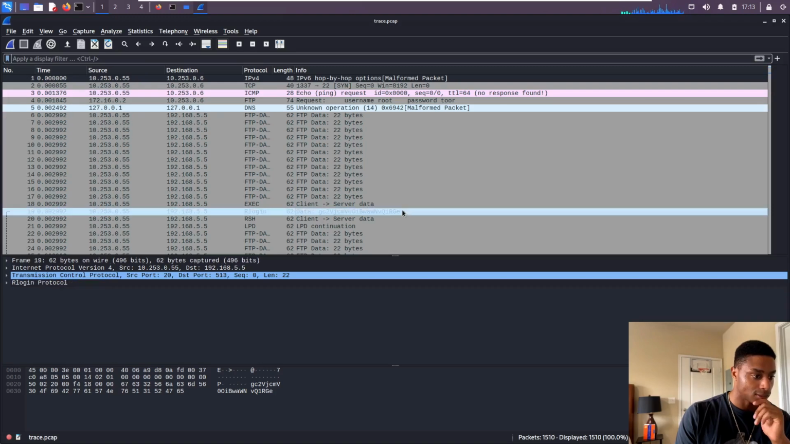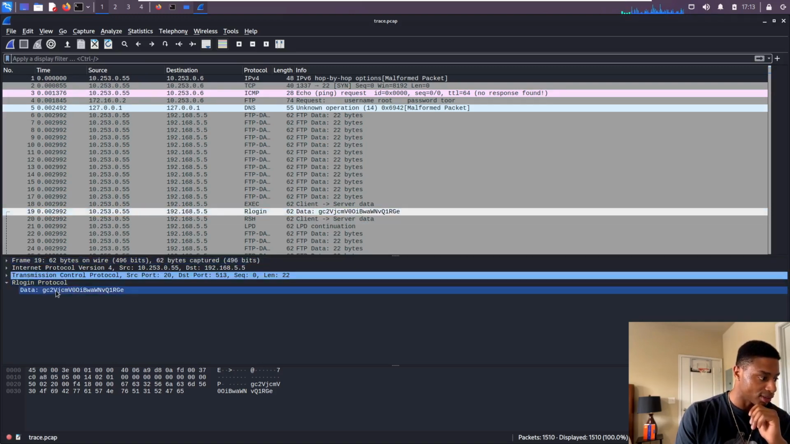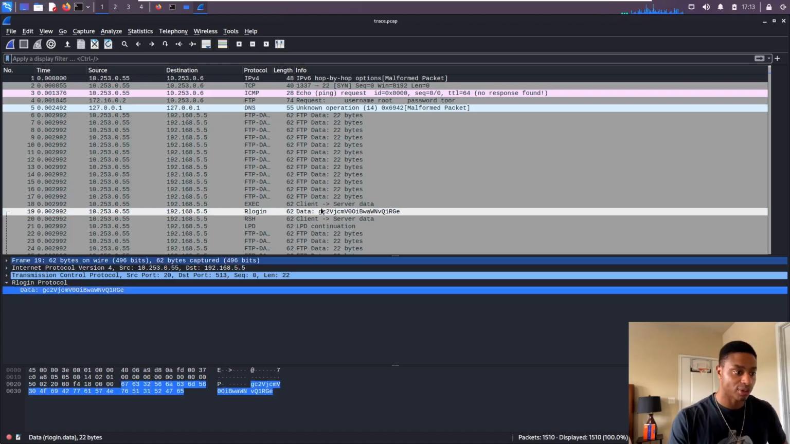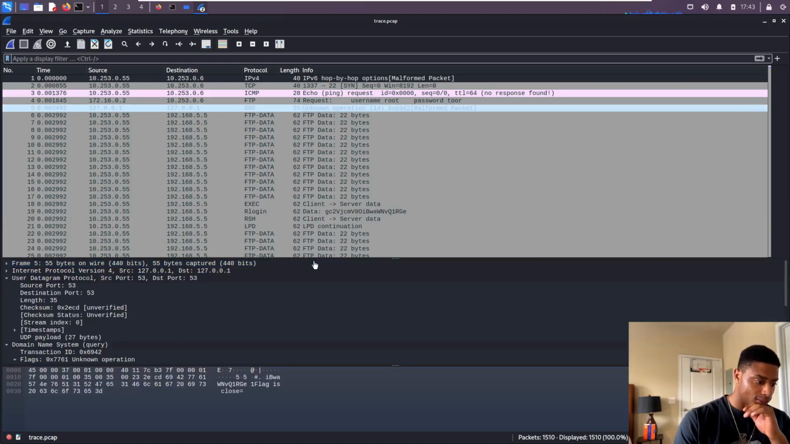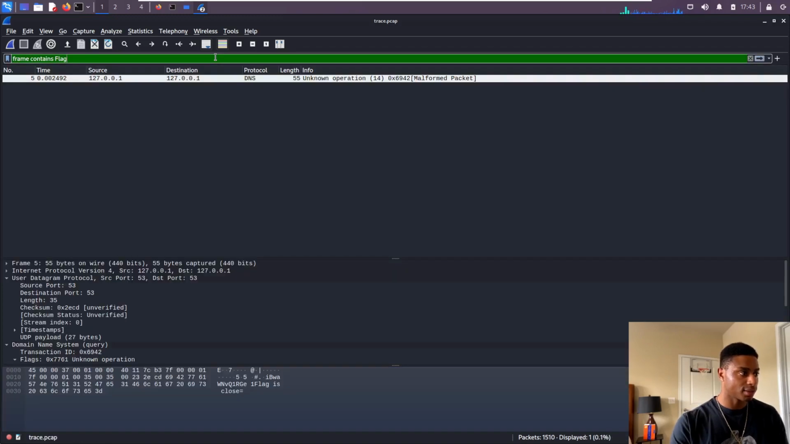Exit out of that. See R login protocol, remote login. What is this? This is a possible password. All right, flag is close. I wonder if I type frame contains flag. All right, that pops up that same packet, that one packet, right?